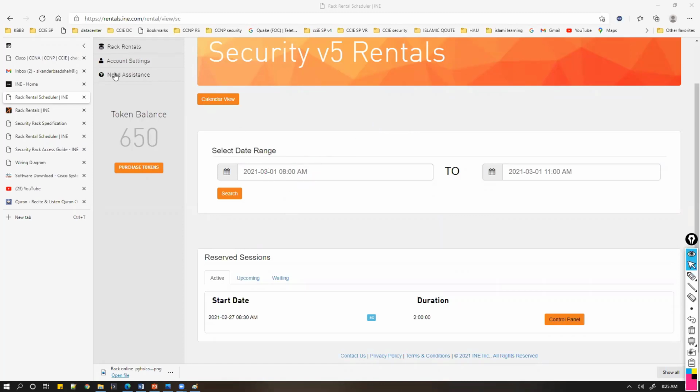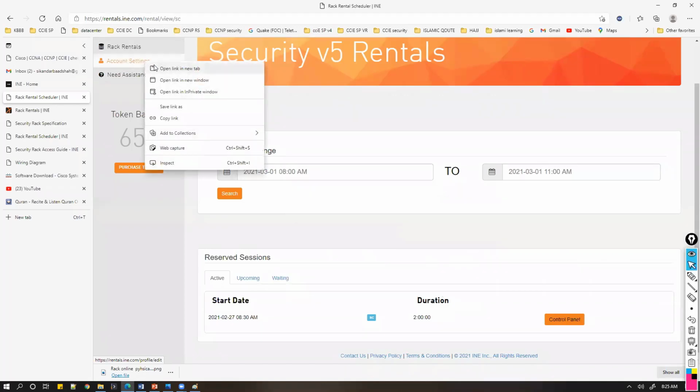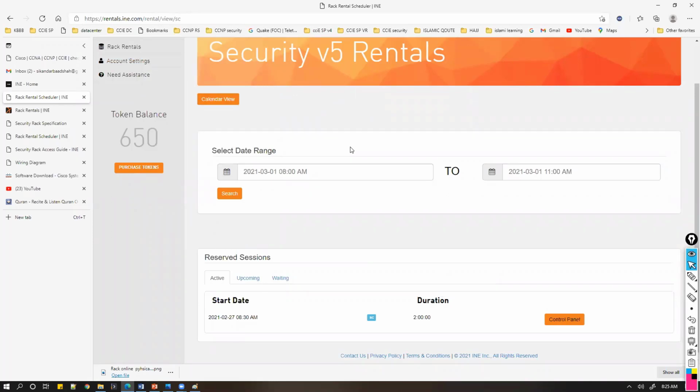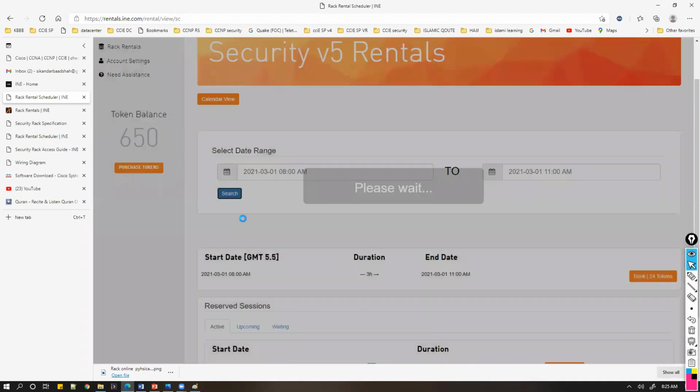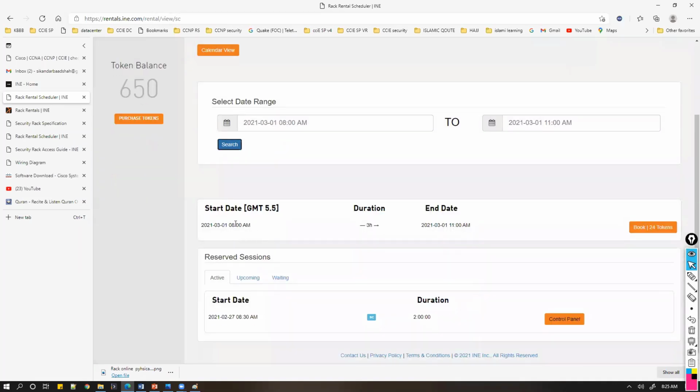So in case you're in a different time zone, then you need to go to the account settings, and from there you should be able to change the time zone. When you change your time zone, it will show you as per your time zone. And once you click on this, you can click on search. It will provide you the availability of that. If you see the availability, it will count the number of hours. Accordingly, it will display the number of tokens you require, and then you can just click on book this one.